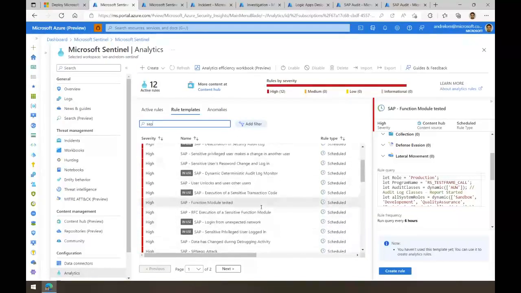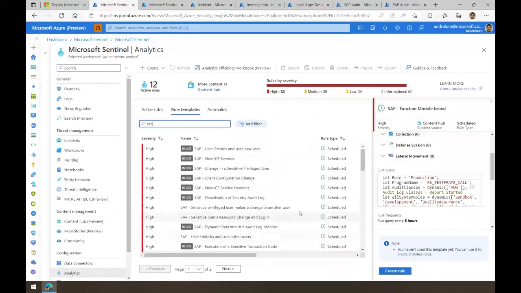There's a bunch of different rules available out of the box, but now what's more important is that once you have the data, you can write your own analytic rules and tackle additional scenarios that you want to tackle. Now, we help you by providing these smart functions, and we help you by providing the watch list that you can use to further customize the behavior of the SAP solution.